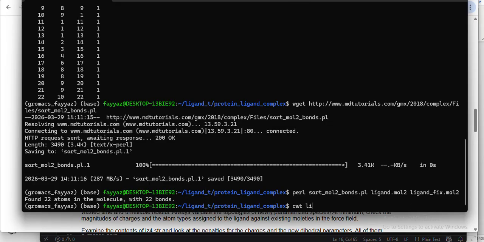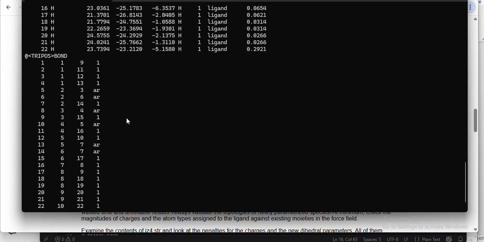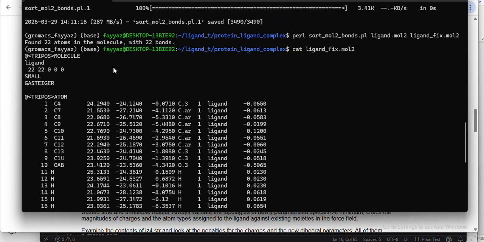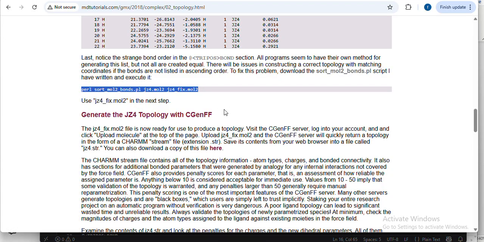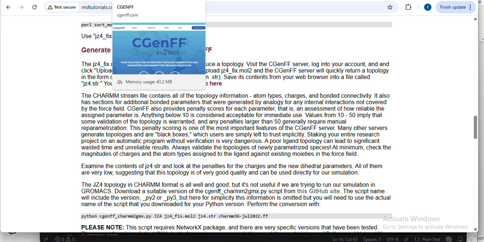Let's see our molecule, ligand_fix.mol2. So the bond order is almost fixed, 1 to 10. Other things are intact. Actually this is fine. The next thing is creation of the topology with the CGenFF server. So let me show you the CGenFF server.